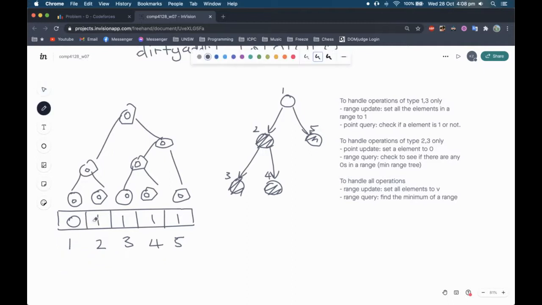Another way that we could do it as well is first off check to see if there is a 0 in here or not. And we can do that with this range query, find the minimum of a range. If there's a 0 in here, then we push it onto the parent. If there's not, then we don't. Right, does that make sense as an alternative solution?